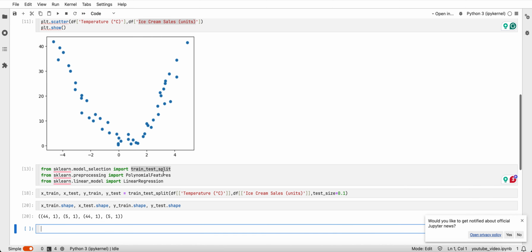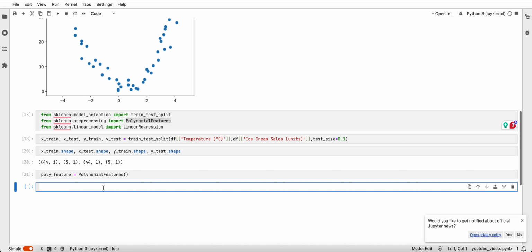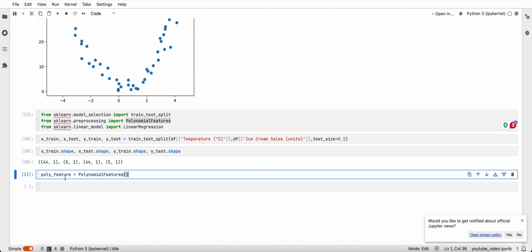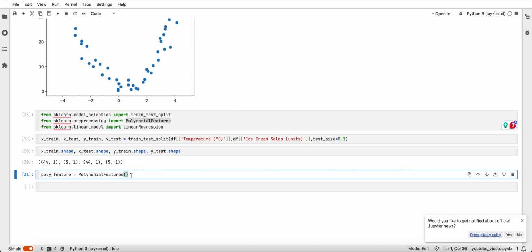So what we need to do is initialize the PolynomialFeatures class. So we say poly_feature equal to, I am just initializing this class. Yes, I initialized it successfully. Now we can set some attributes. degree equal to 2. The degree equal to 2 is used to set the degree of my x attribute, meaning my features. So I am setting the degree equal to 2.